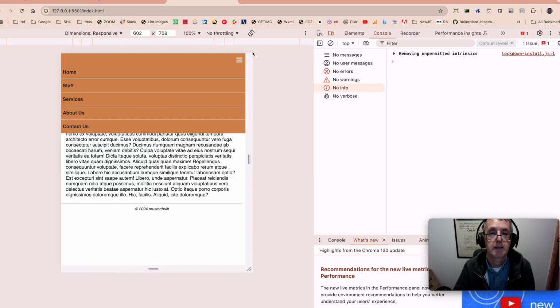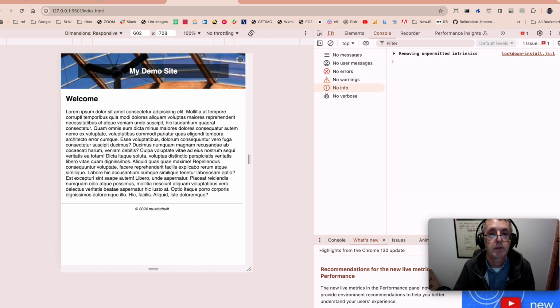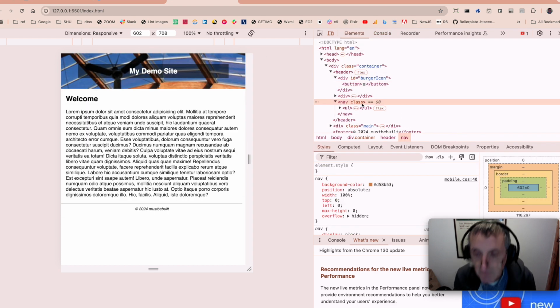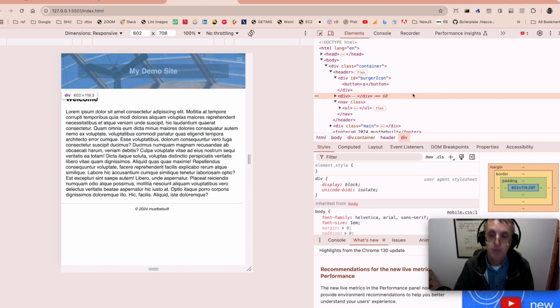Right, let's have a little test. Let's just click on here. So we've now got the toggle effect going on. So how is that working? Let's just prove it. There's the nav of class. Zoom in on that.